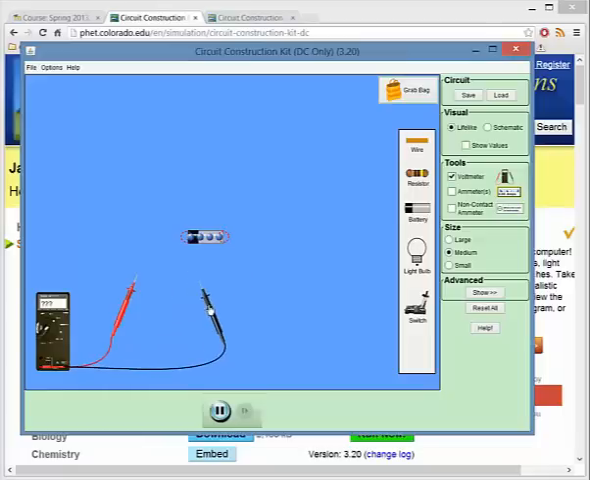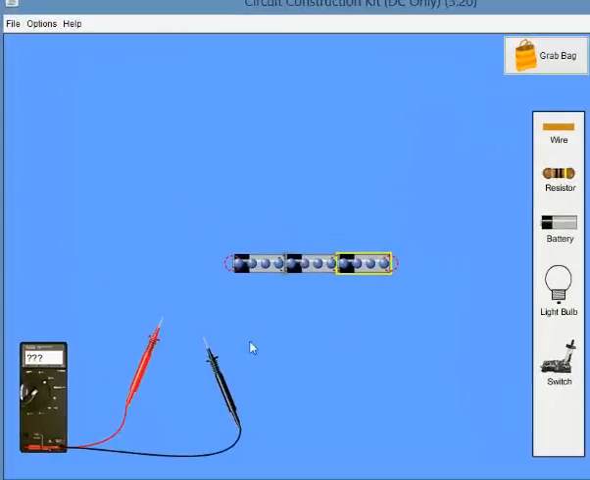And if we don't have a connection like this, we get question marks. And if we touch these two together, we do get 0 volts. So it seems to be working okay. What happens if I take another battery, left click and drag it over and connect those two? In fact, I'm going to take another one too. So I've got this stack of batteries.